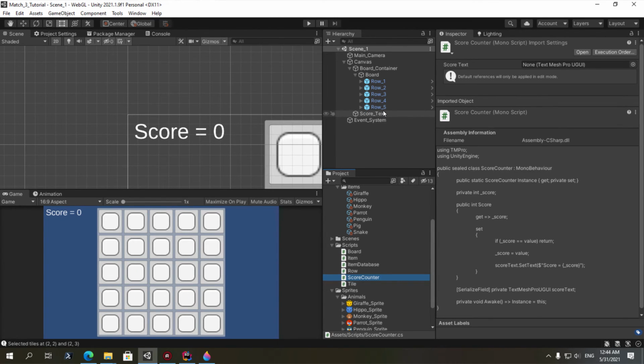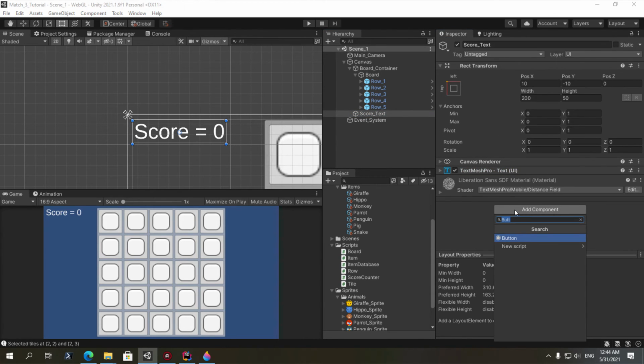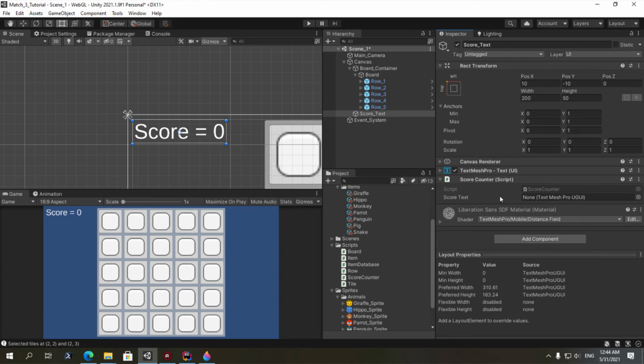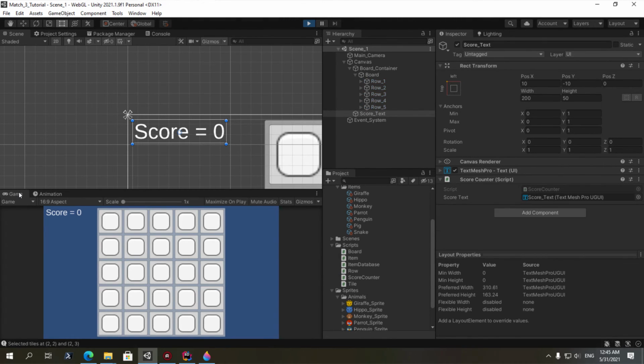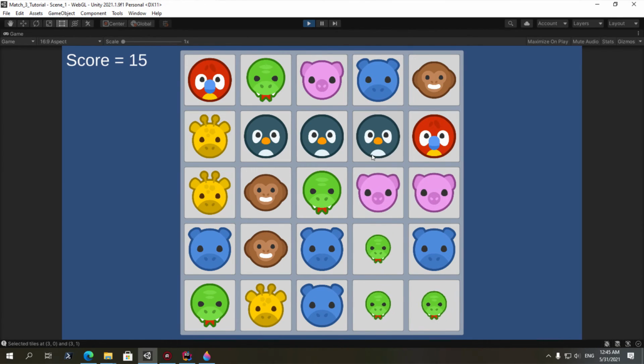Everything has compiled, perfect. Let's go to score text, disable these, add the score counter component, and let's go and play the game. Let's see. As you can see, we get score.